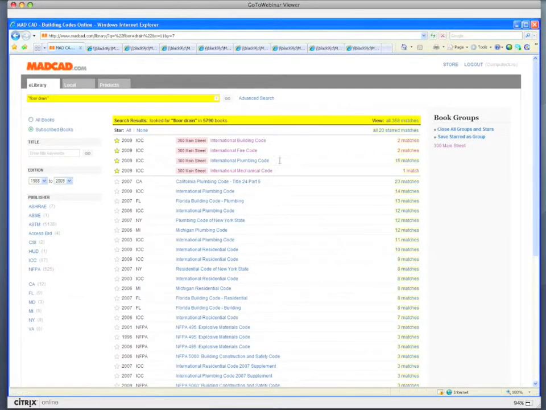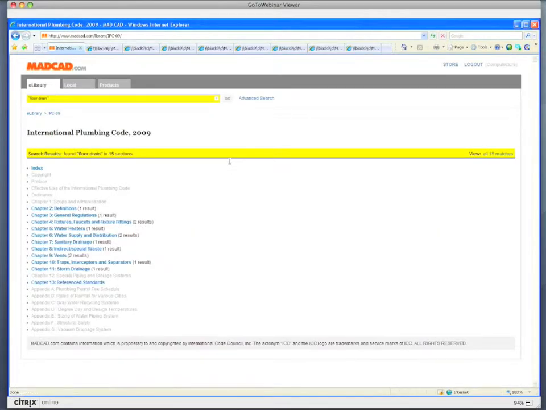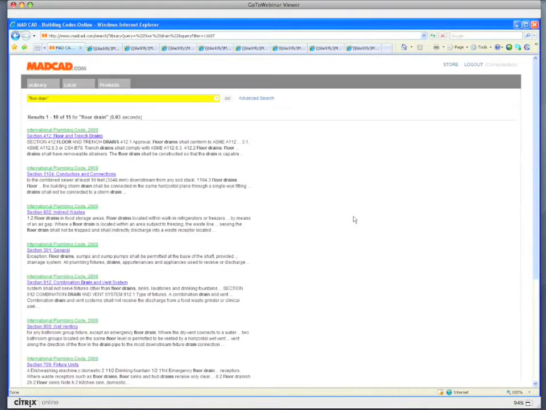So let's go ahead and look at the results in the IPC with 15 matches. Now, since there are quite a few matches in various chapters and sections, I'm again going to click on the Show View All Matches on the right-hand side here, and I'm going to select the top result, section 412, Floor and Trench Drains.